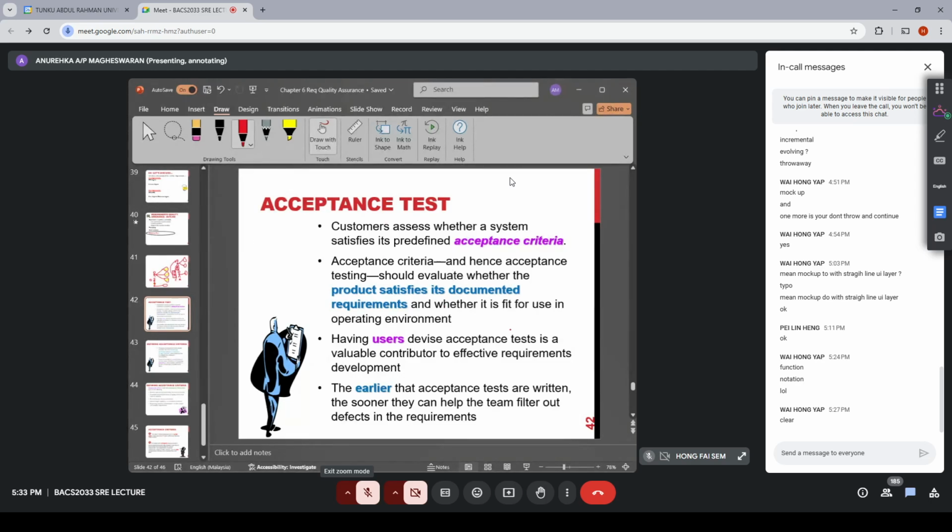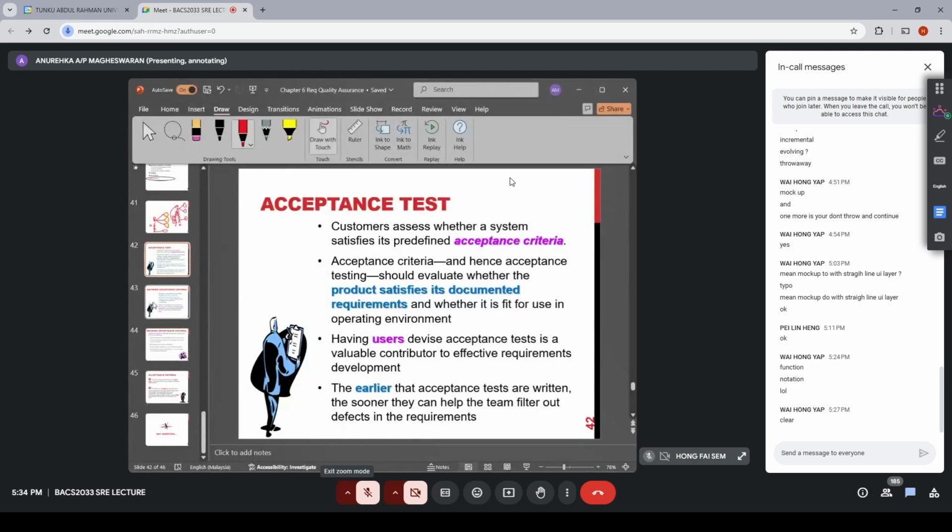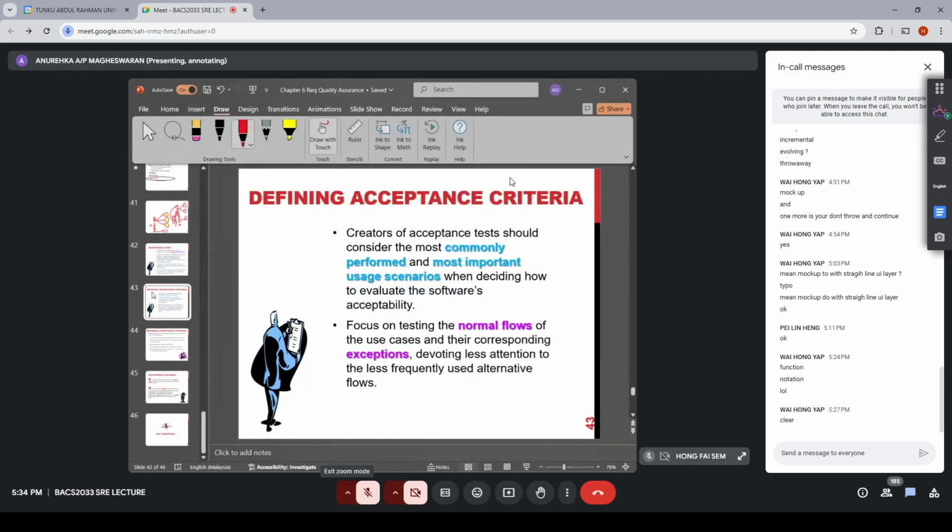Having user acceptance tests is a valuable contributor to effective requirement development. The earlier the acceptance tests are written, the better it is. Okay. So the sooner they can help the team filter out the defects of requirement. So the testing team can actually work closely with the requirement engineering team. Creators of acceptance tests should consider the most commonly performed, most important usage scenarios when deciding how to evaluate the software acceptability.